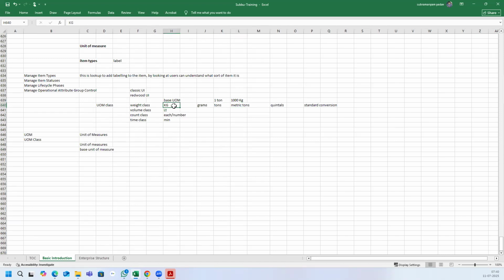Between the base and the remaining units, the conversions are called standard conversions. The standard conversions are common everywhere. That is, 1 dozen equals 12. If you go to India, if you go to US, everywhere 1 dozen equals 12. There is no change in that. So that is standard conversion.